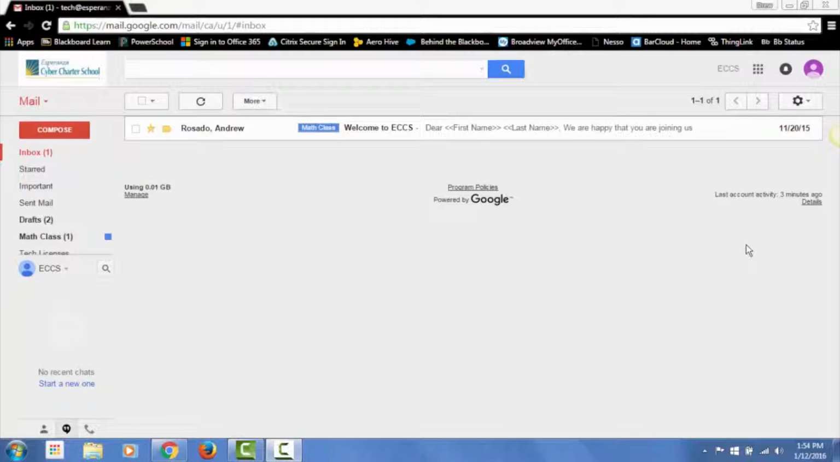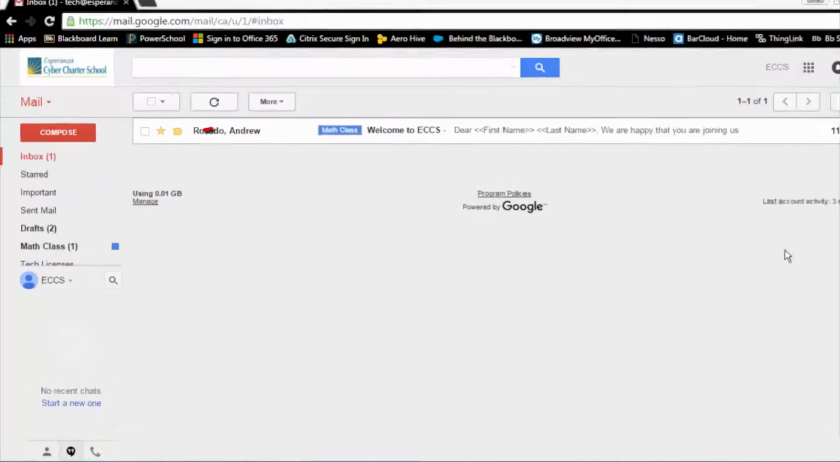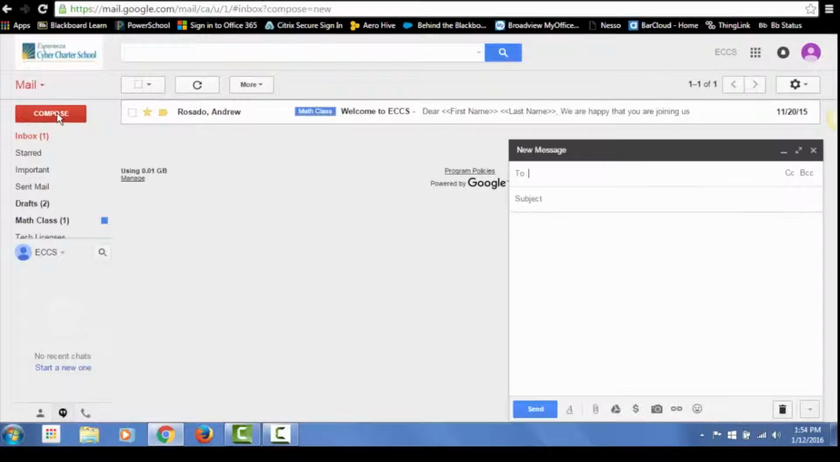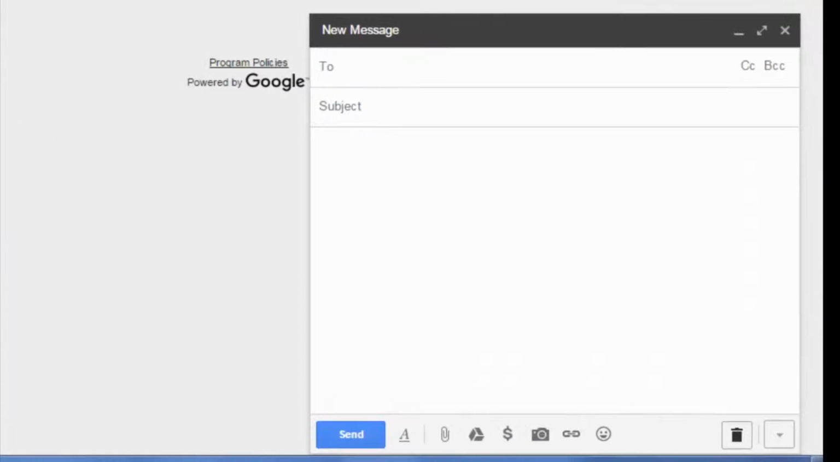So as you can see here, I have my Gmail open. The first thing I'm going to do is come up to the compose icon right here. I'll click compose and this great little email box opens up for me. Now let's take a look at some of the key factors here. First, we have our To. To is going to be the person who's going to be receiving your email, so the recipient of your email. This could be anyone in our school or anyone that you have an email address for.